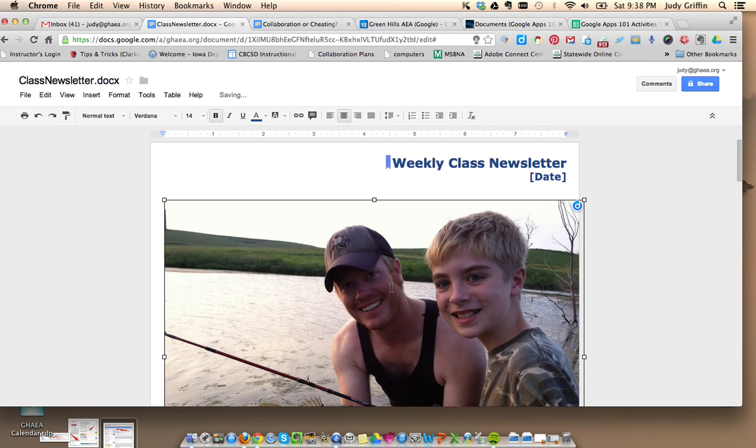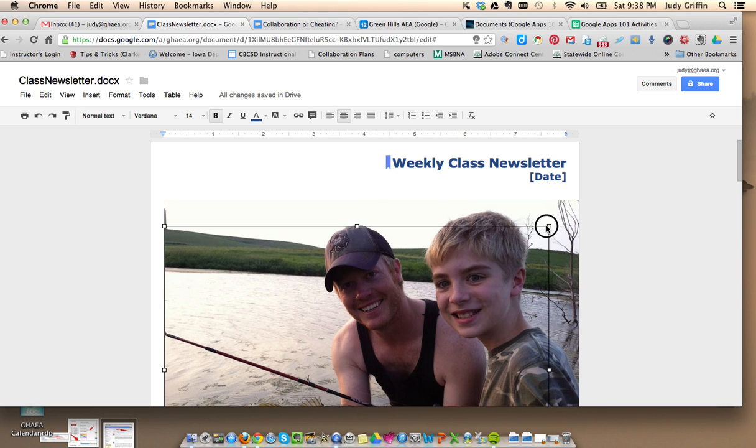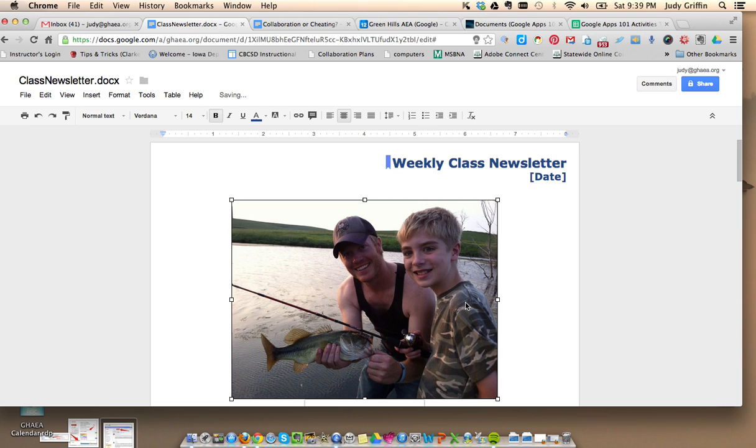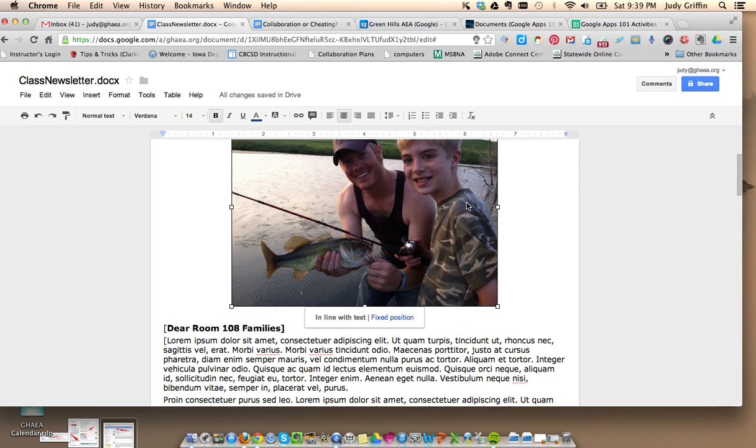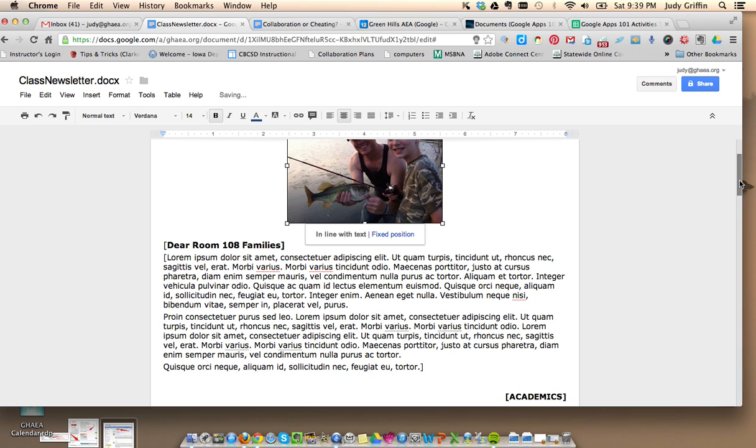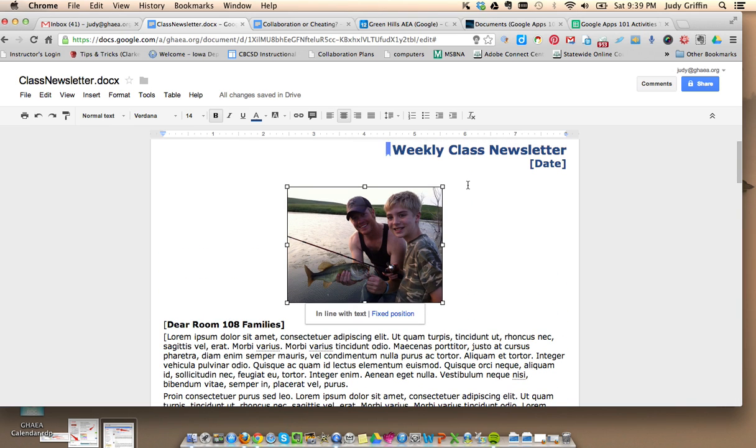This is my son and my nephew, born on the same day, 11 years apart, fishing this summer. And this is going to be a huge picture because it came off of my phone cam. So to make a picture smaller, just like you do in any other program, you grab a corner so you can make it smaller proportionately. So I'll make that picture smaller. I already had a space set aside and centered for this one. So that's one way to insert a picture.